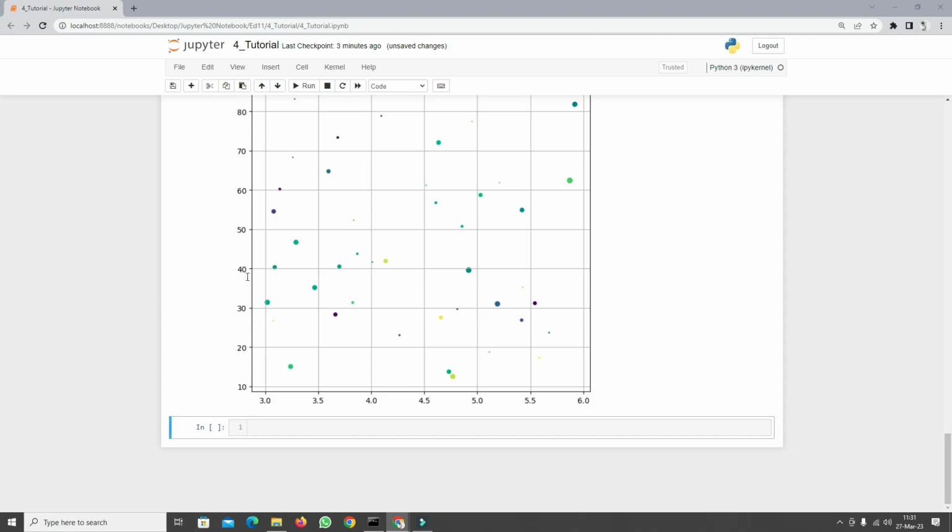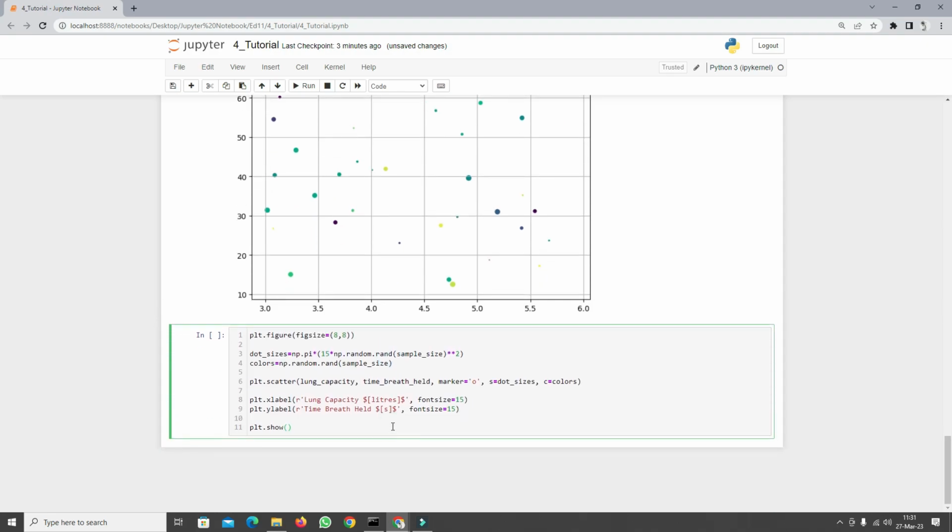Obviously when it comes to graphs, you always want to make sure that your axes have labels. So we have here the same example, but I'm assigning the string value lung capacity, and I'm also rendering a bit of LaTeX inside that string just to show that the x label is in liters, and then the y label is the time of breath held underwater, which is measured in seconds.